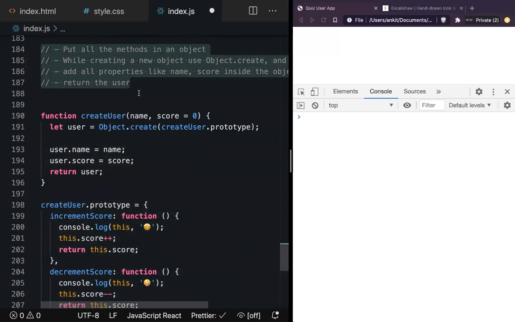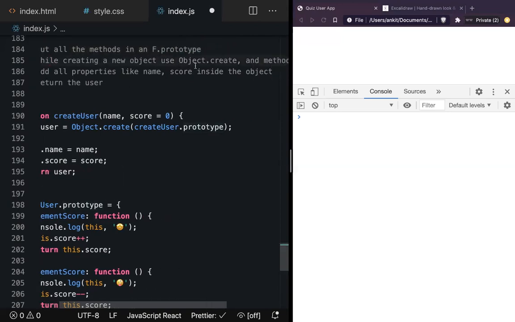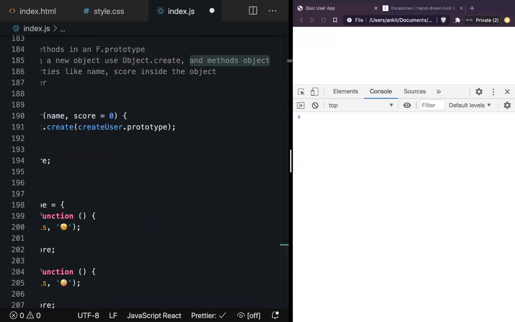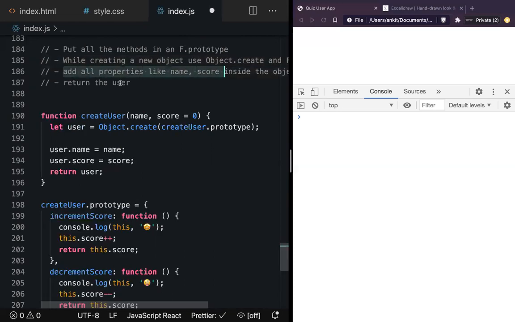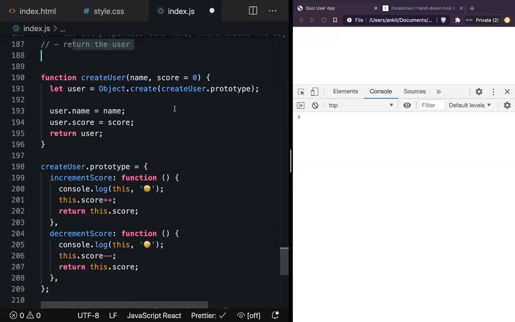The 4 steps that I have written are: put all the methods in an object, I'm just calling it f.prototype, so you can think about function.prototype. Second, while creating the new object, use object.create and f.prototype. Third, add all the properties, name and score. And fourth, return the user. These are 4 things we need to do.